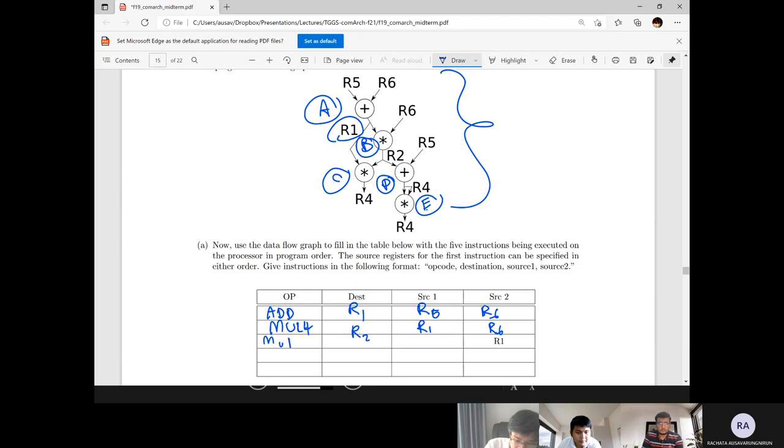Then you have another multiply. You put in source one is R1 and R2, right? And then the destination is what? R4.